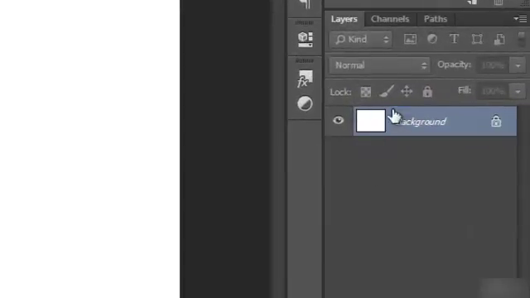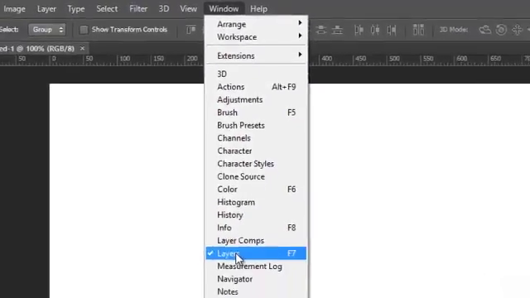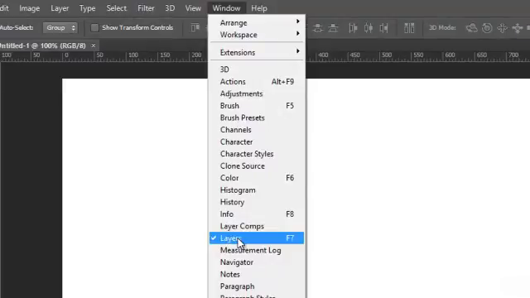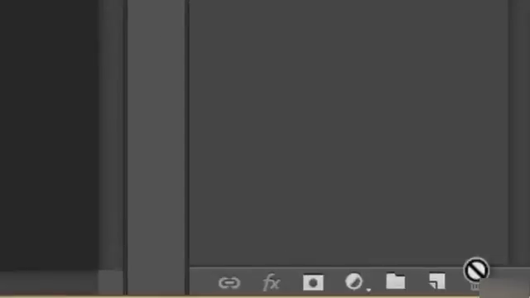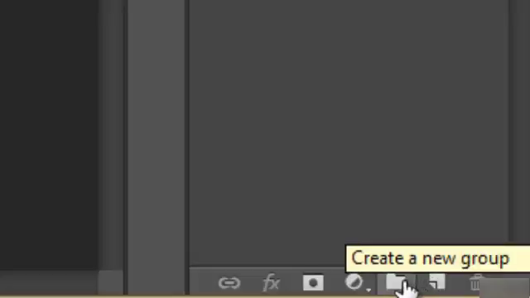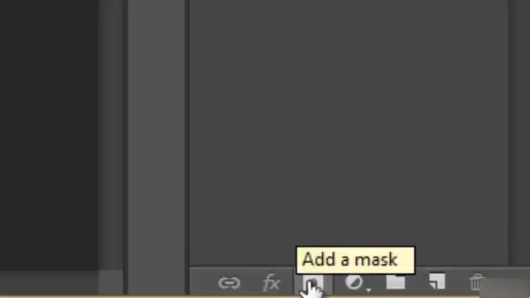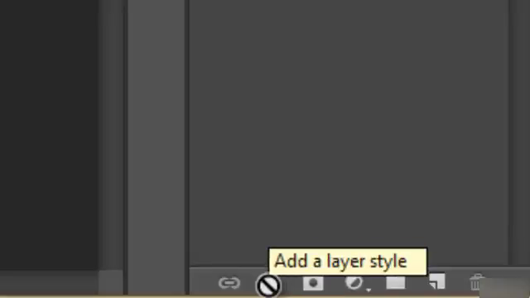Here is the layers panel. If you cannot see the layers panel, go to window menu and make sure your layers panel is checked. At the bottom of layers panel, we have several buttons. If you hover over each button, you can see for what purpose it is used. See, create a new layer, create a new group, create new fill or adjustment layer, add a mask, add a layer style, like this, okay?